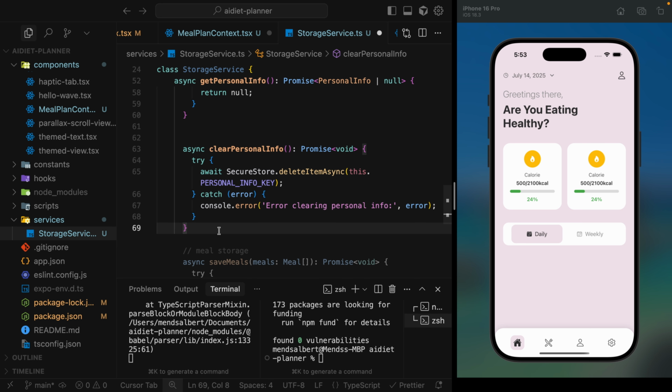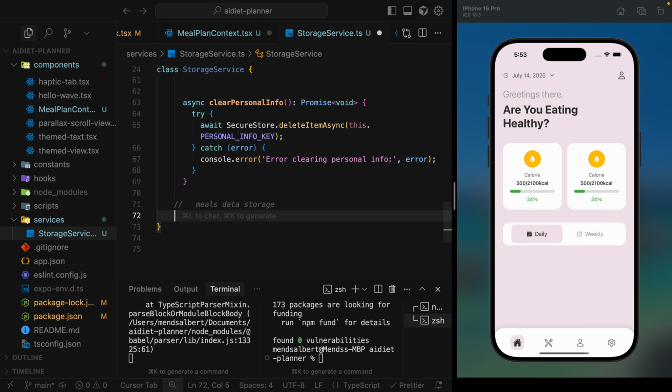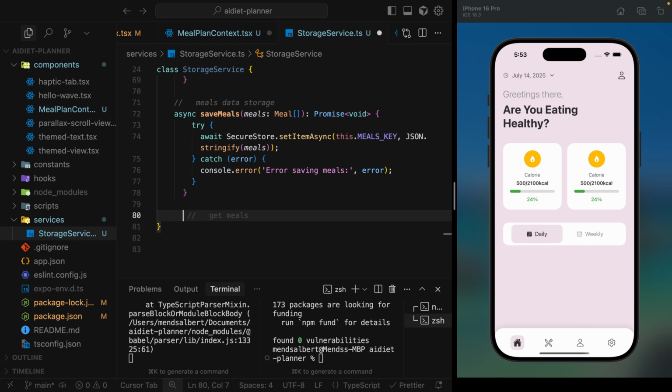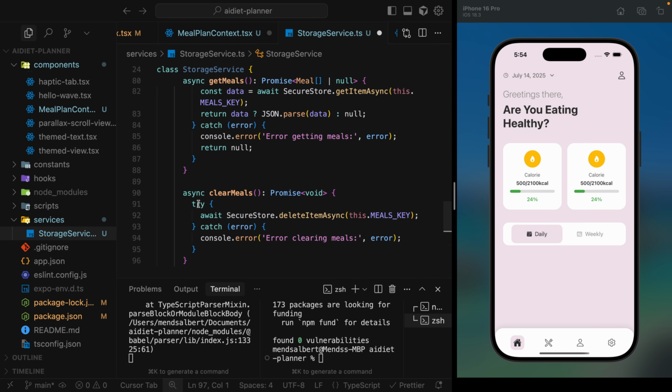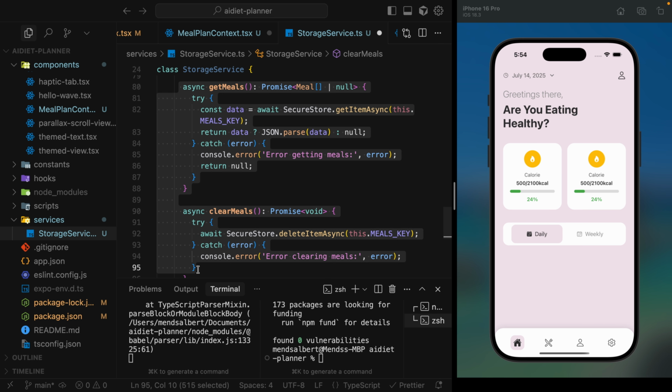To remove this data, we define async clearPersonalInfo. We use await SecureStore.deleteItemAsync(this.PERSONAL_INFO_KEY). The meals data storage methods, saveMeals, getMeals, and clearMeals, follow the exact same pattern but use the MEALS_KEY. They also require JSON.stringify and JSON.parse, because we are storing an array of meal objects.